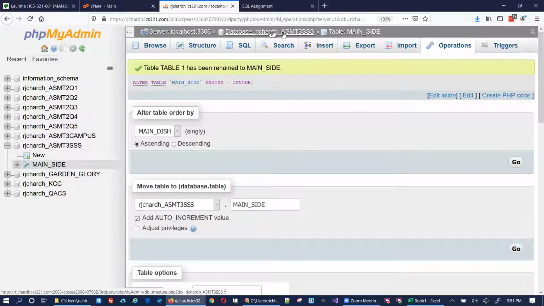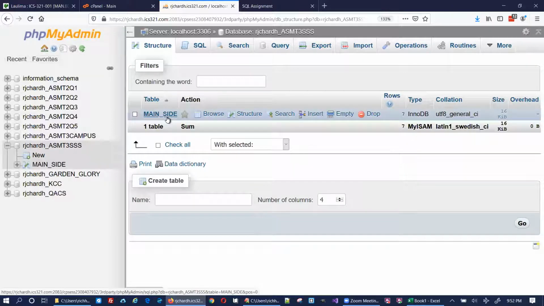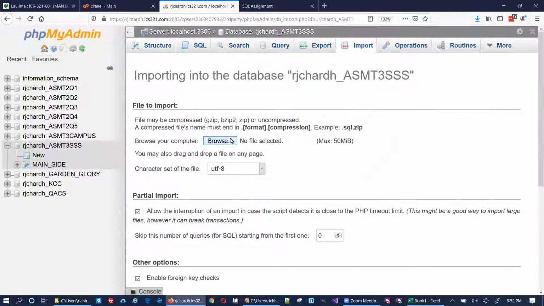Let's go back to the database itself. So we're at the database level. We see the one table there. And we want to do this because when we click import, we want to import a new table, and we do not want to import into this table we just imported. So that's why we've got to go back to the database and then click import and browse.